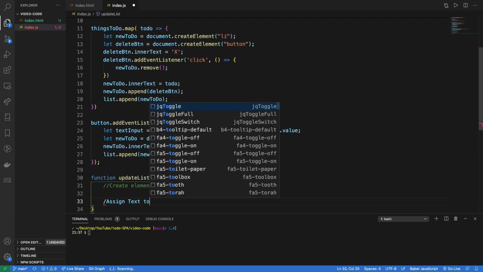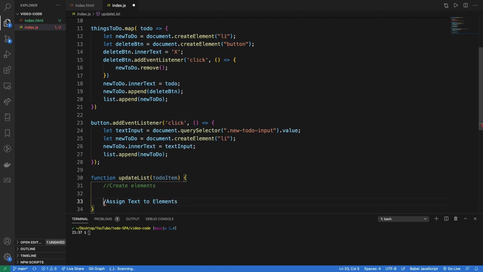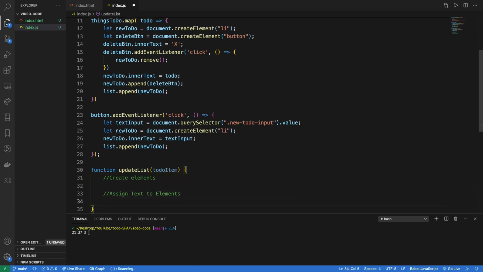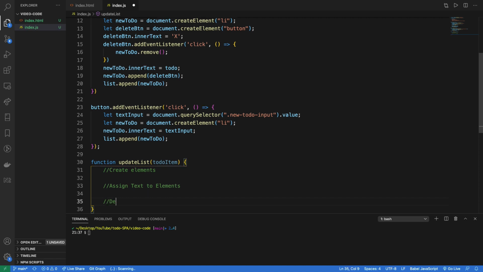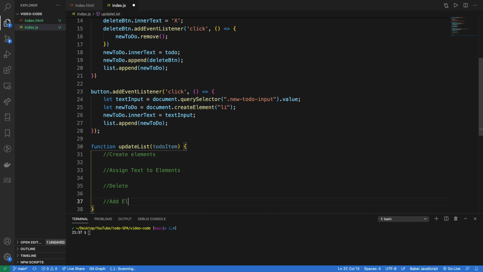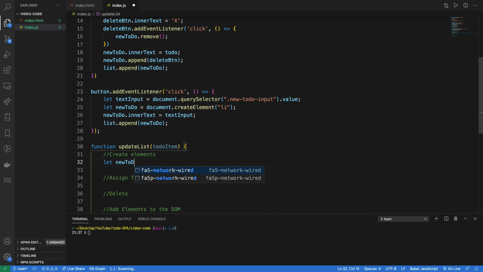The first will be to create our elements, which is going to be the new to do and the delete item. Then we're going to assign text to those elements, which will either be X or whatever the to-do item is. We're going to add the ability to delete them, and we're also going to add these to the DOM itself. So once we create them, we'll have to add them.